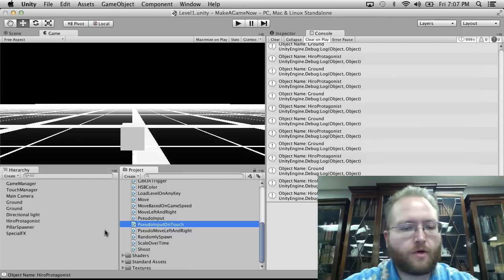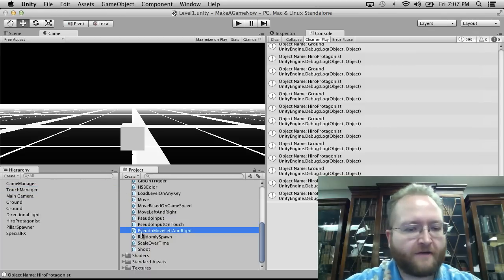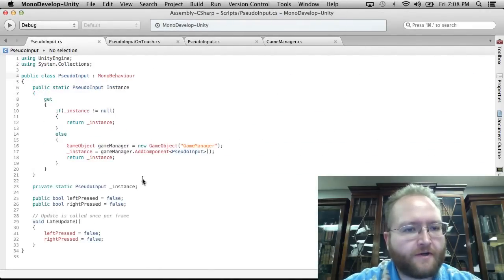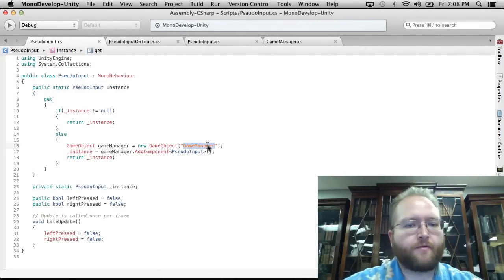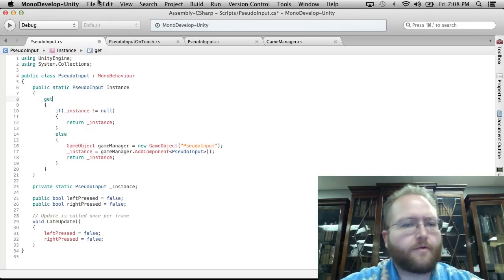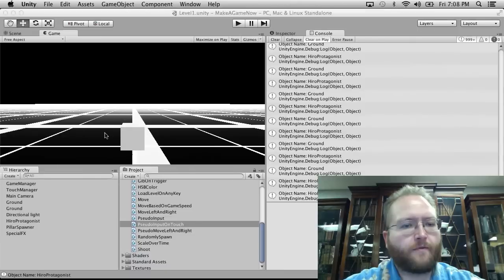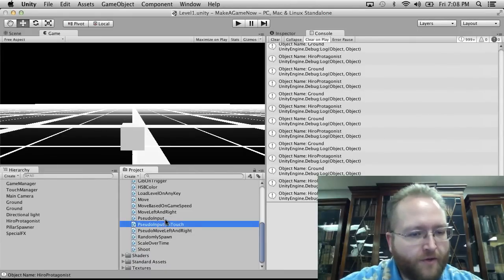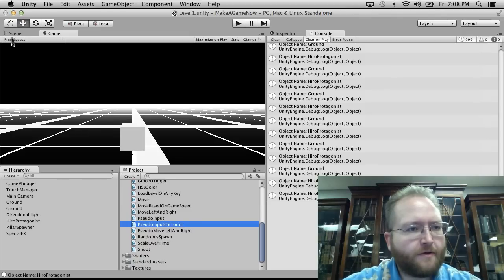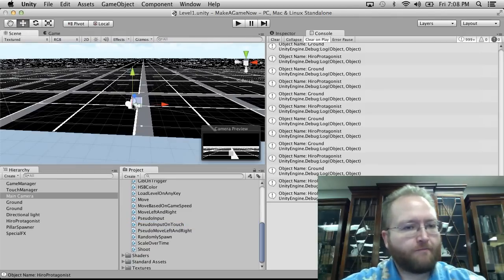Alright, so we have pseudo input on touch. Actually, I'm not even going to bother putting it anywhere, because we've got this thing auto-instantiating itself, so we don't even have to worry about it. Although I do want to change something. I just realized I didn't change the name here to pseudo input. Save. So what we're going to do is I'm going to create a couple of colliders that cover the screen.